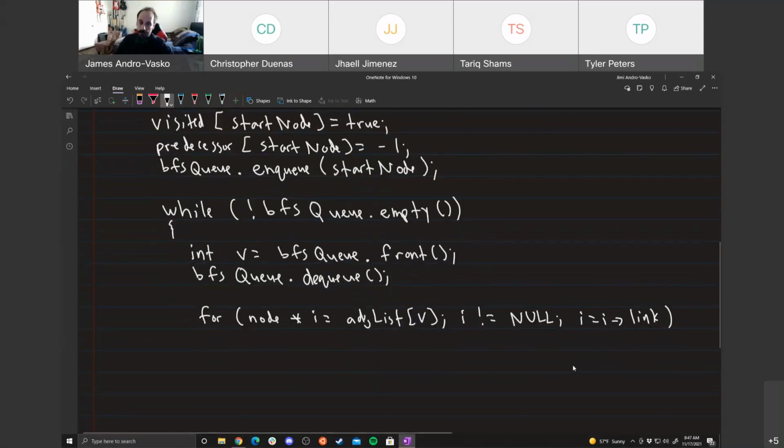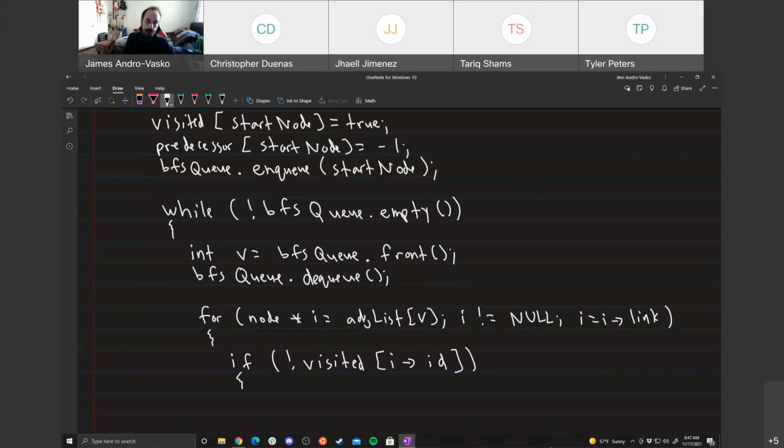And of course, we're going to check. I'll put a bracket here. We're going to check and see if not visited, I arrow ID. I think I use ID for this class. I use ID as the field that tells me. So I arrow ID is going to be the node name of a neighbor of V. So if a neighbor of V is not visited, then we're going to insert this node into my queue. And later on, we're going to explore it at some point.